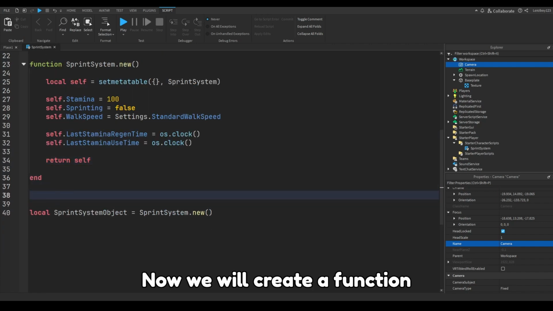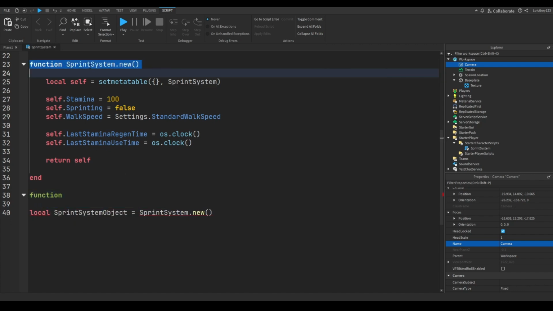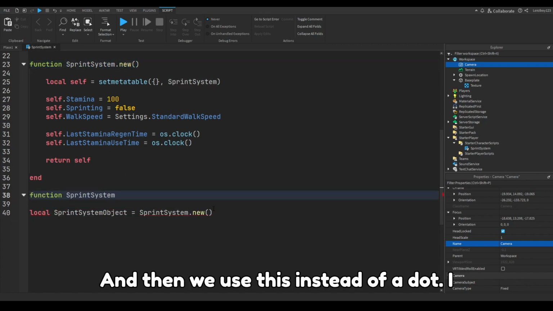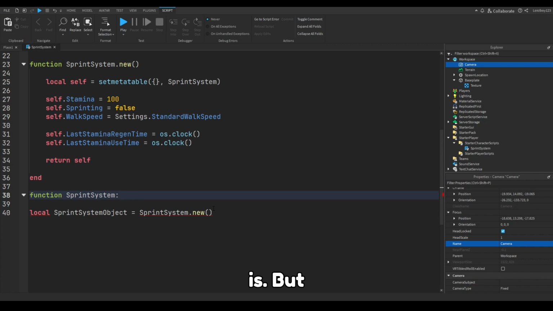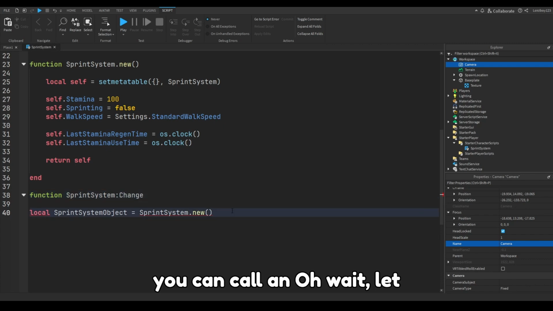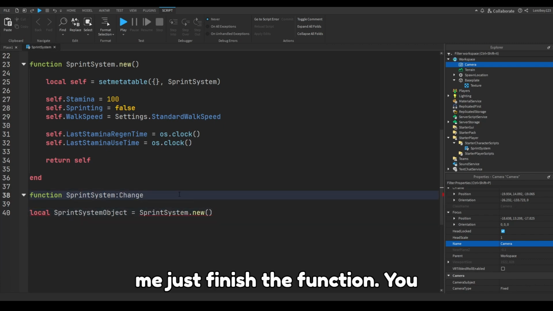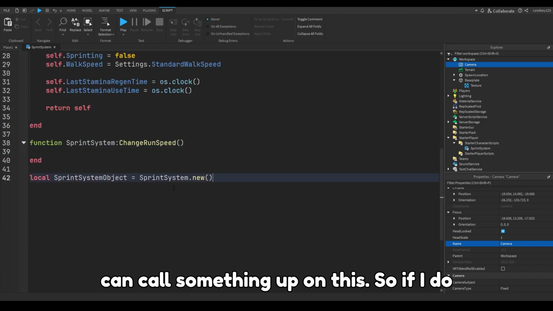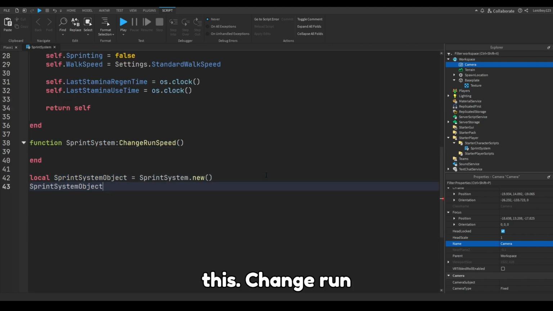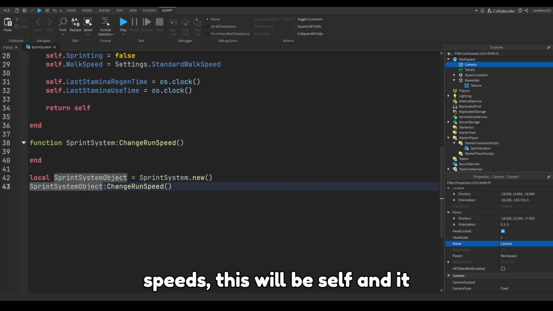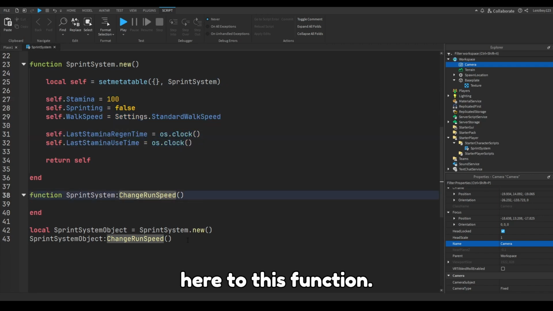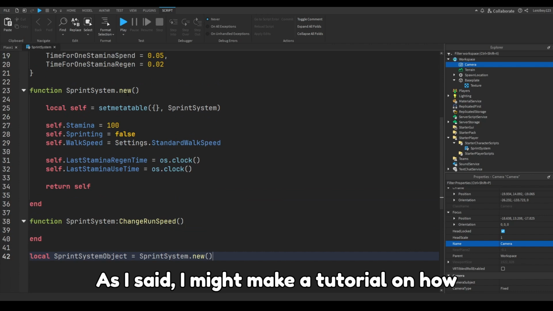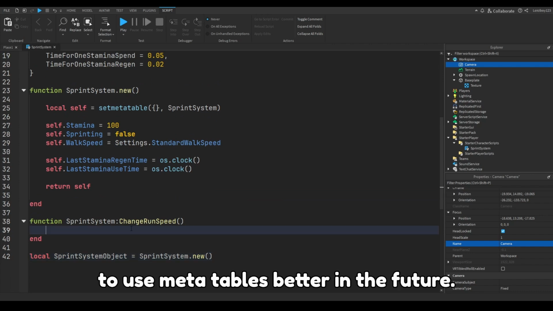Now we will create a function SprintSystem, and then we use a colon instead of a dot. I don't know what the English word for this is, but when you use this, you can call, oh wait, let me just finish the function. You can call something upon this. So if I do this, ChangeRunSpeeds, this will be self, and it will automatically send all the data in here to this function. As I said, I might make a tutorial on how to use metatables better in the future.